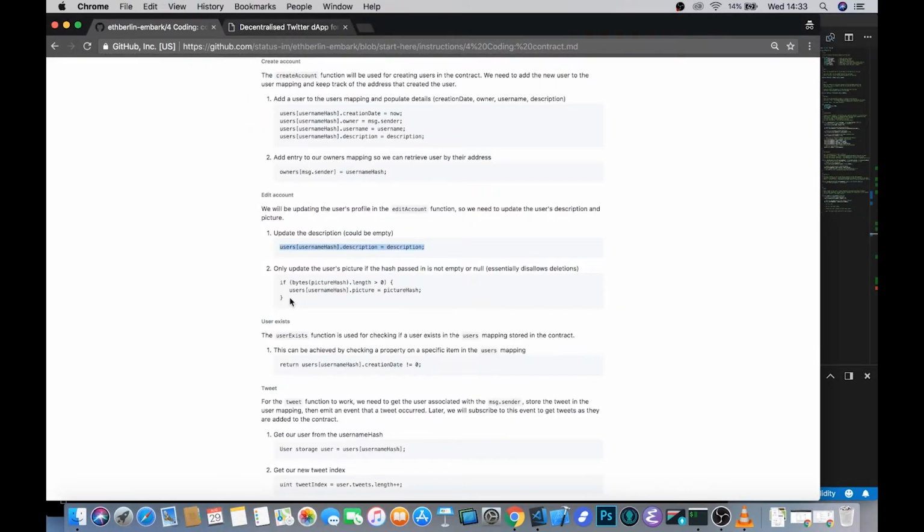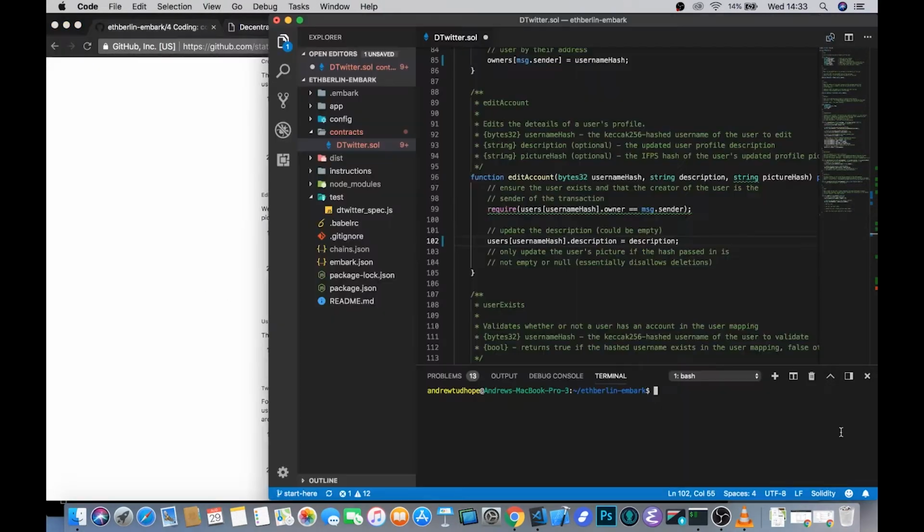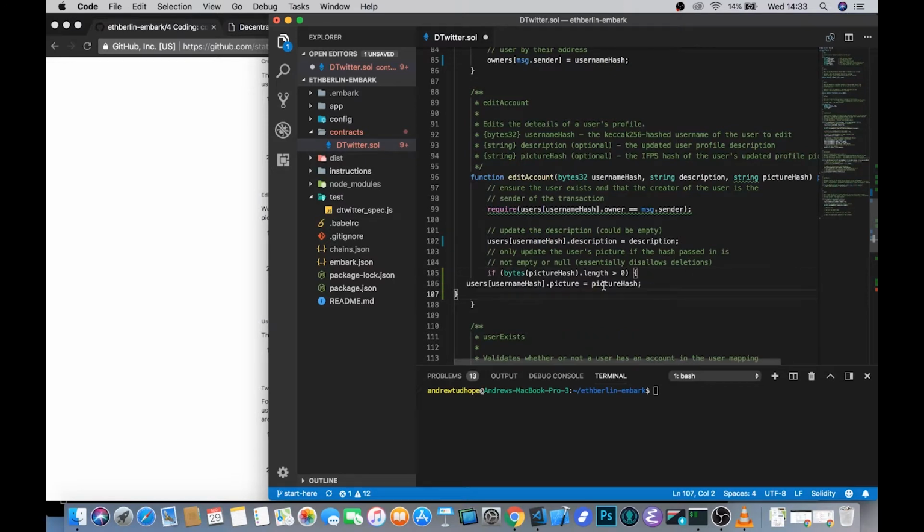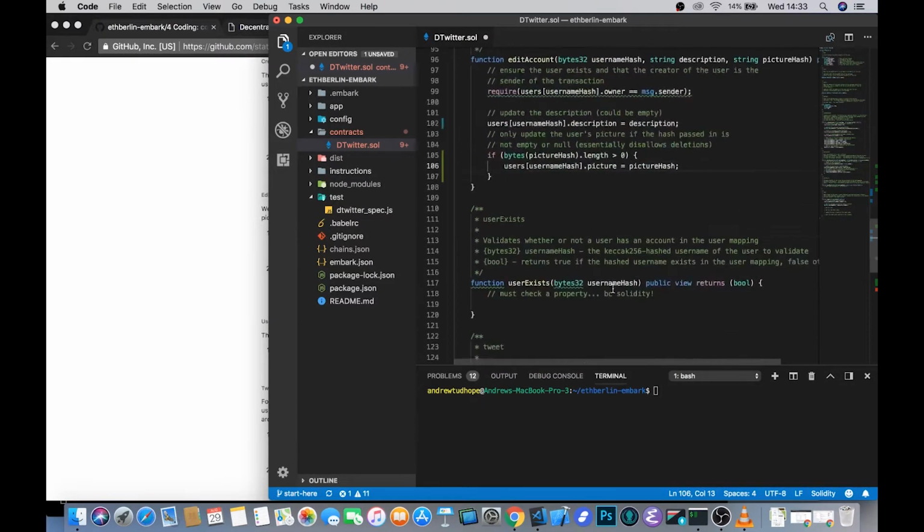We also potentially need to update the picture hash, which is the hash of the picture in IPFS, i.e., the path in IPFS to that picture, because they're equivalent, given that it's a distributed file store that's content addressed. And here we are going to use an if statement. So again, we just check that indeed a picture hash has been passed in by making sure that the length is greater than 0, and if indeed it is, then we'll look in the same mapping, except at the picture value this time, and set it equal to the picture hash that is passed in.